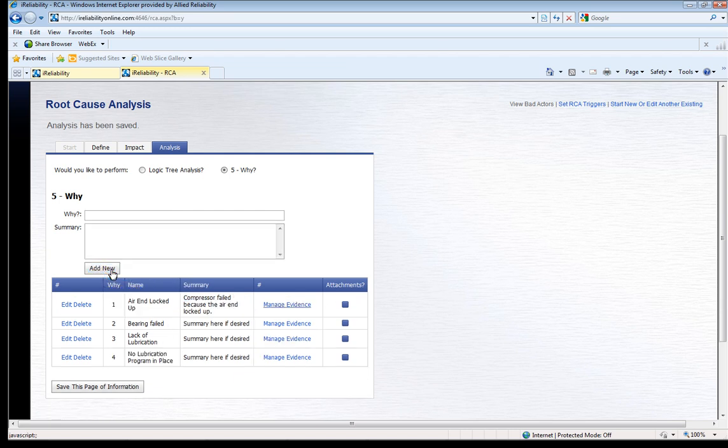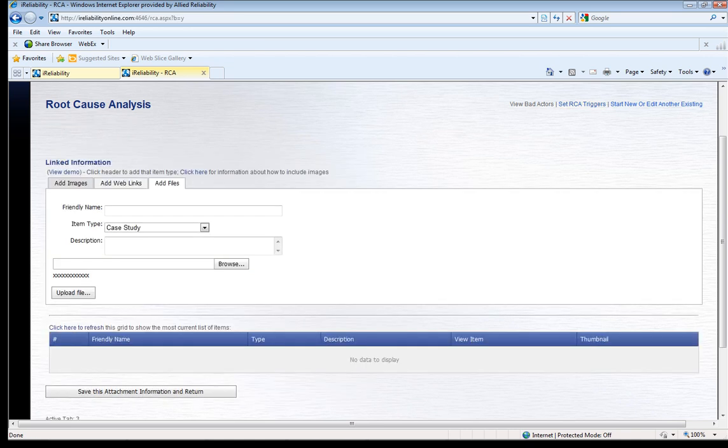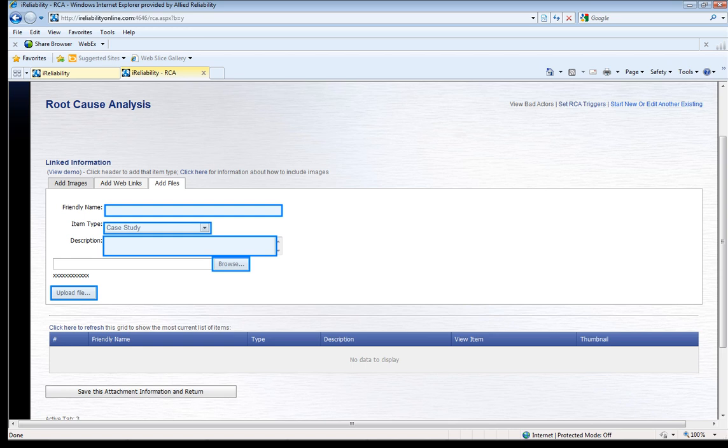Note: any added why statement can be edited or deleted at any time as necessary. You will notice that you can also add managing evidence to the why statements. You can link several different types of information as managing evidence. On the Add File tab, give your file a name and a description and choose the appropriate item type, such as procedure, manual, case study, etc. Simply browse to the file on your computer and upload it.